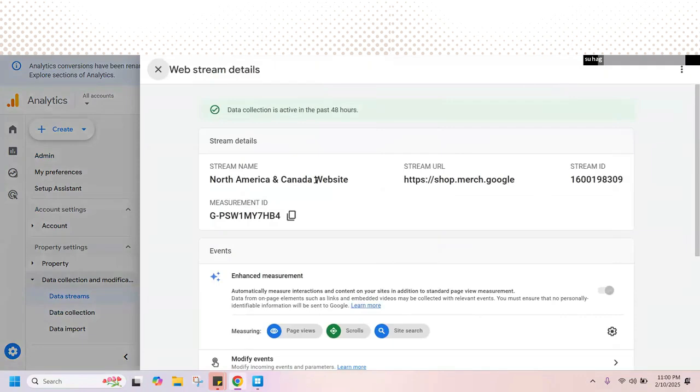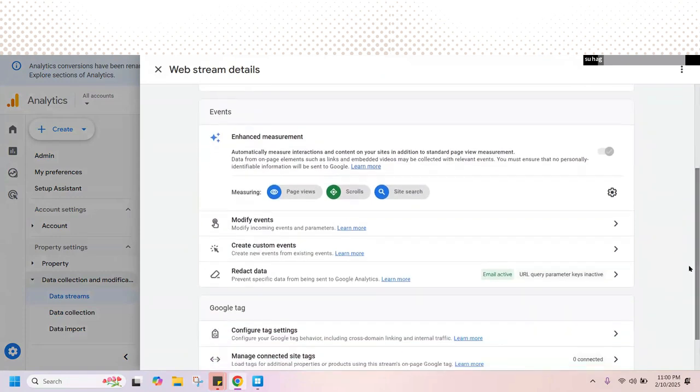Okay, now you can see enhanced measurement. You can see enhanced measurement is turned on now. So you can see page views, scrolls, site search. They are being tracked automatically through enhanced measurement. So we don't need to do anything to track these events on GA4. They are being tracked automatically through GA4. They're inbuilt. So the answer should be the second one.